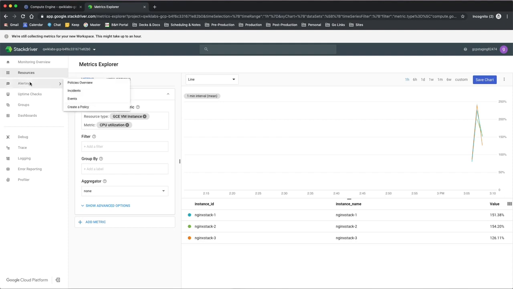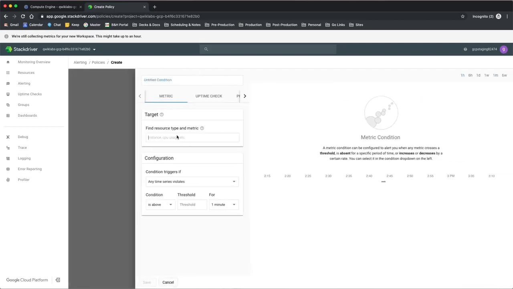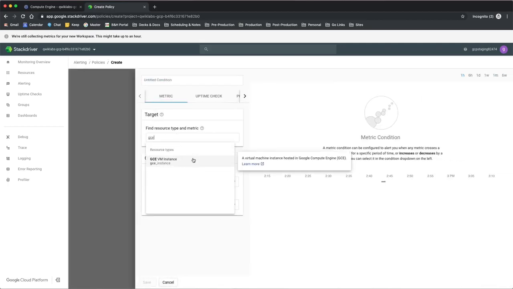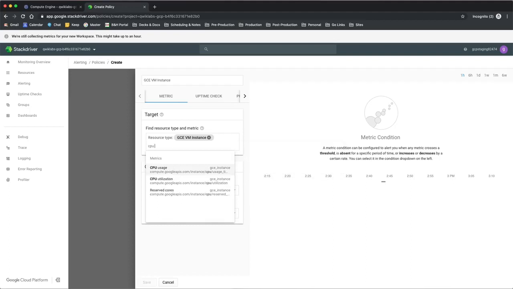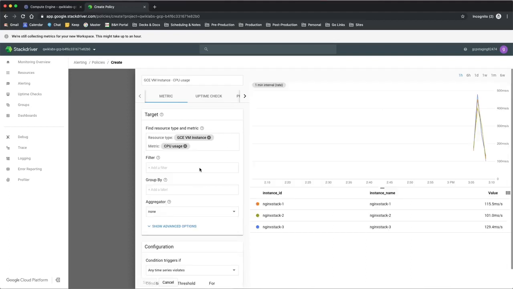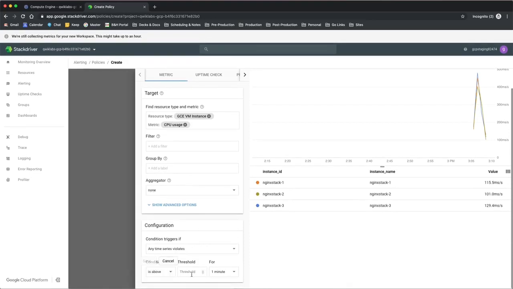So now I'm going to create an alert and add the first condition. So I'm going to go here and create a policy. And I'm going to click add condition. Here I'm going to do GCE VM instance. And for metrics, I'm going to use CPU usage. For condition, I'm going to say is above threshold of 1 minute. The threshold is 20. And then I'm going to hit save.